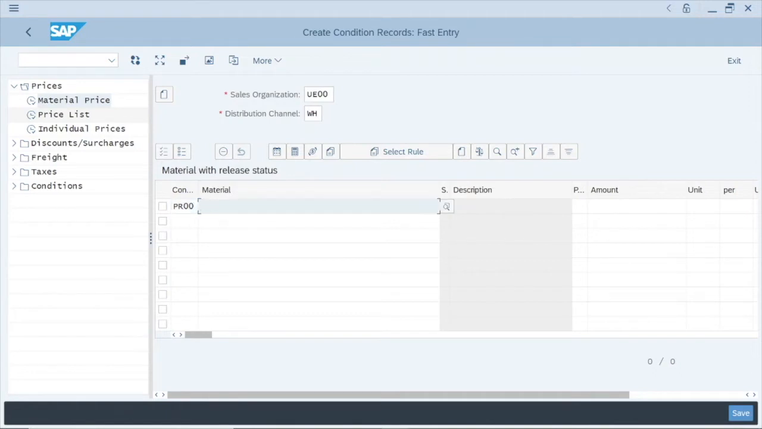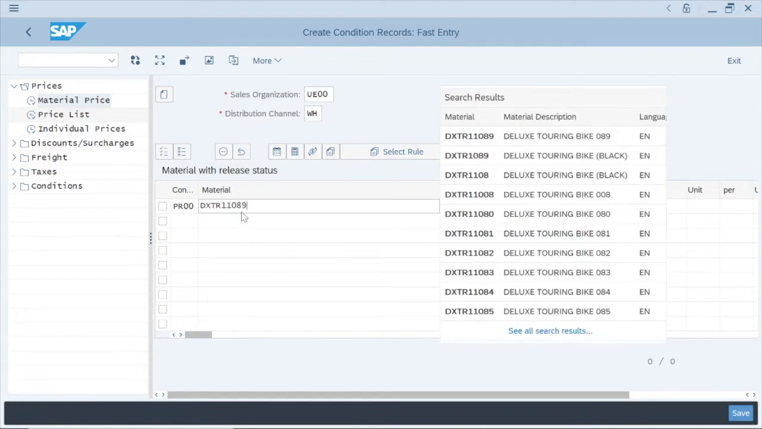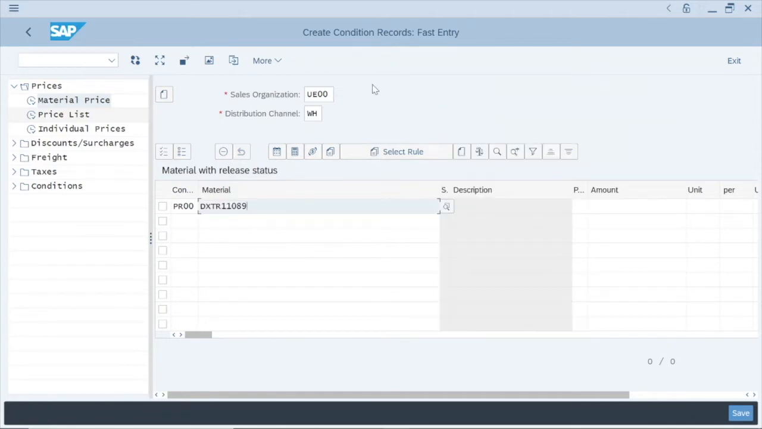So now that we have that, we can move over into the material field. And here is where we enter the identifier for our DXTR Deluxe Touring Bike. So as you remember from the previous step, the syntax for this identifier is DXTR11 and then your 3-digit identifier. So because I'm 089, I will enter in 11089, and I will make sure not to click in the auto-populated menu.